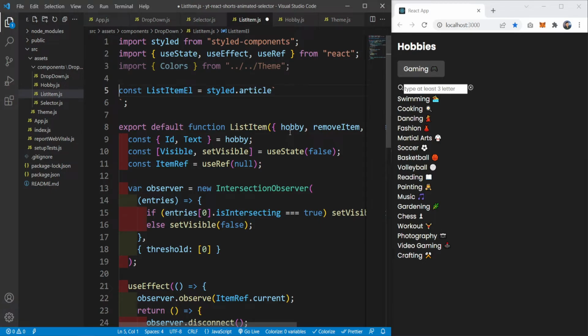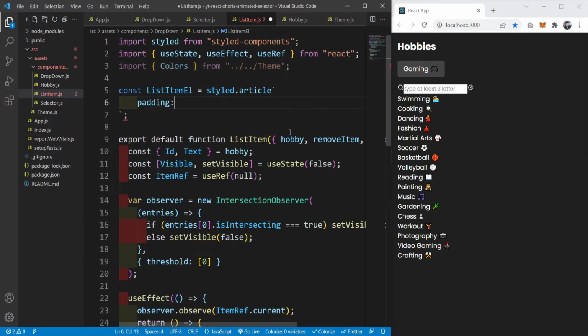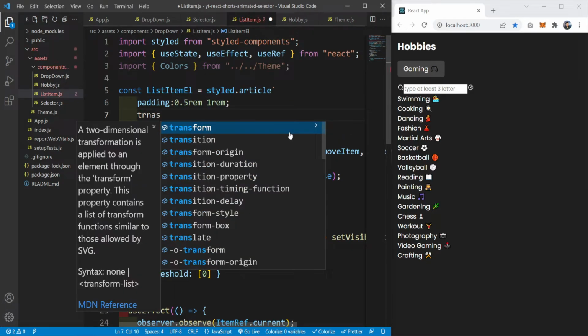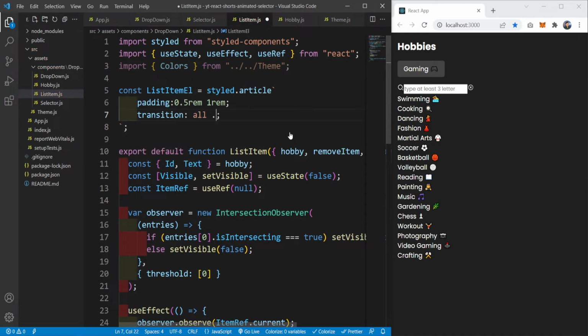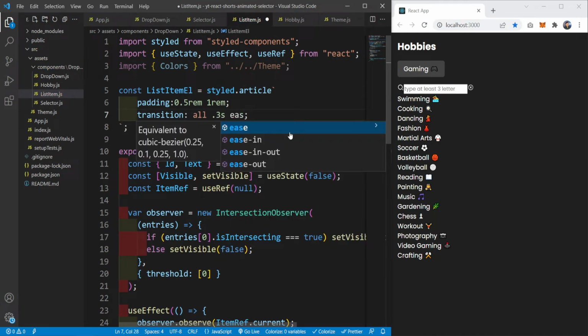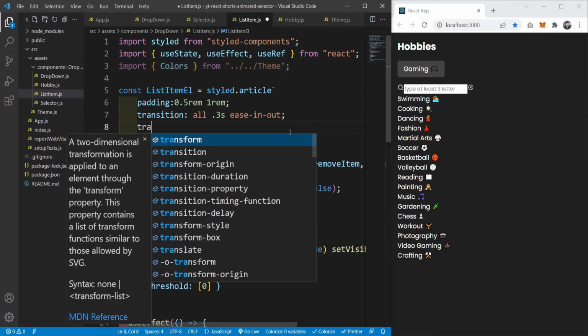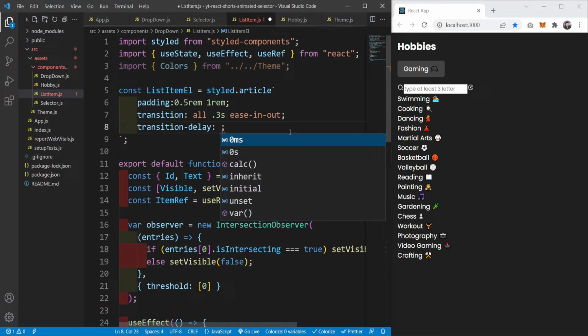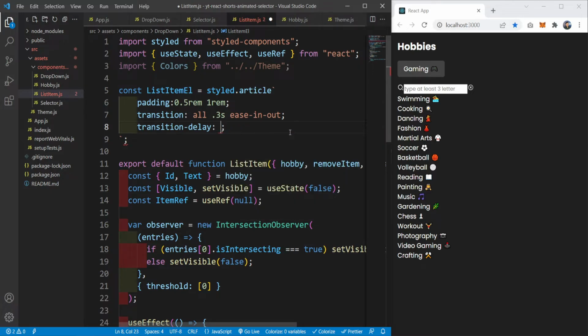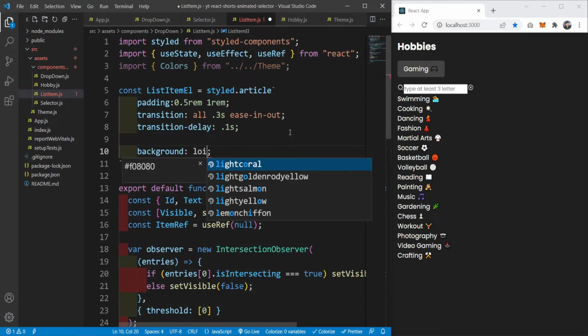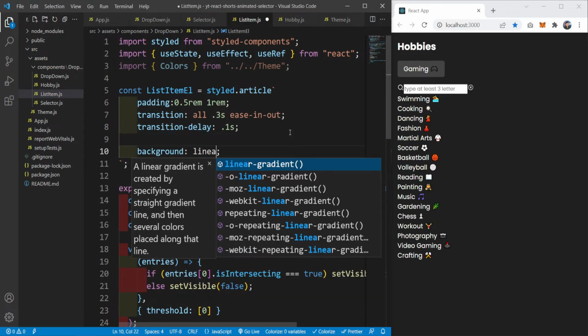For styling, we set the padding first. 0.5 rem, top and bottom, 1 rem for sides. Transition is going to be all 0.3 seconds ease-in-out. Transition delay is going to be 0.1 second. And background is going to be linear gradient.